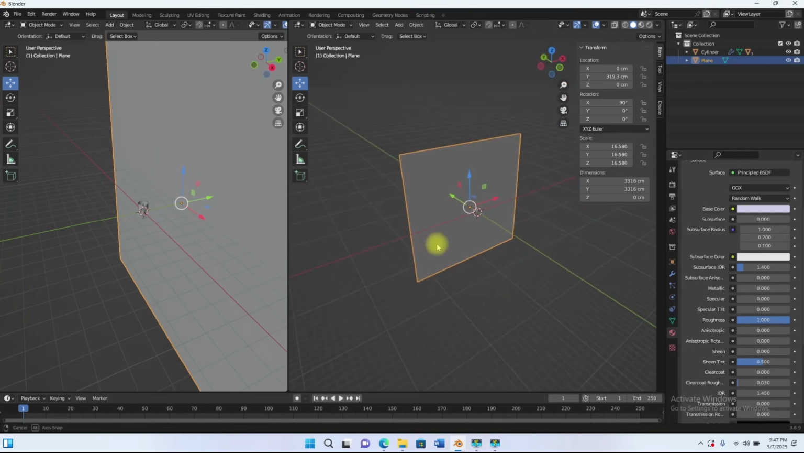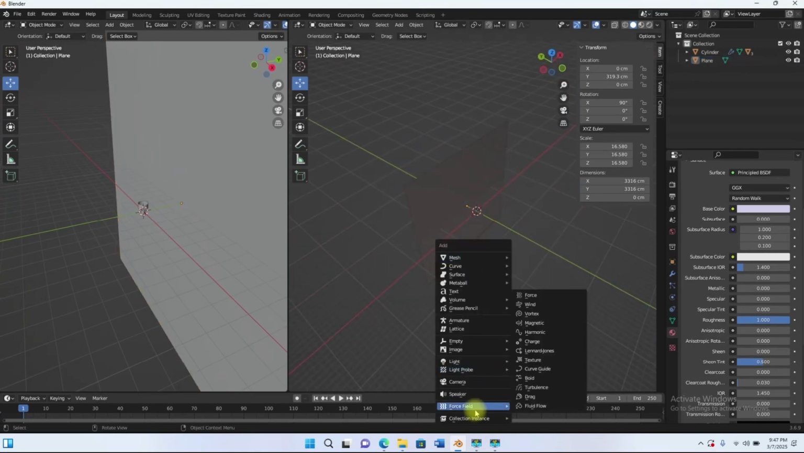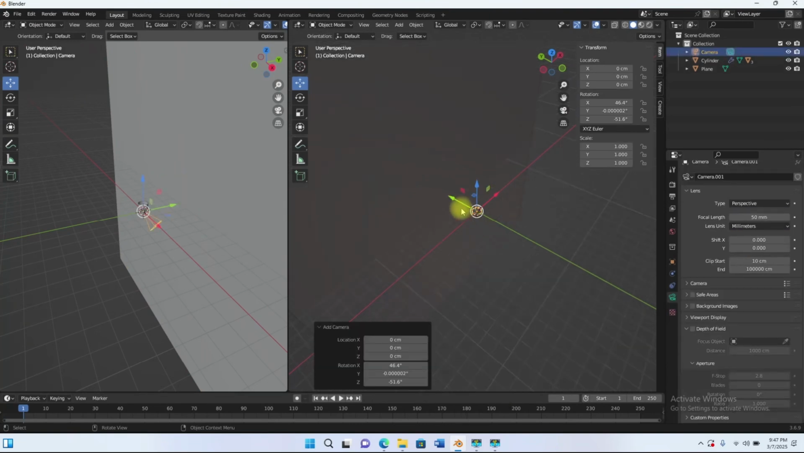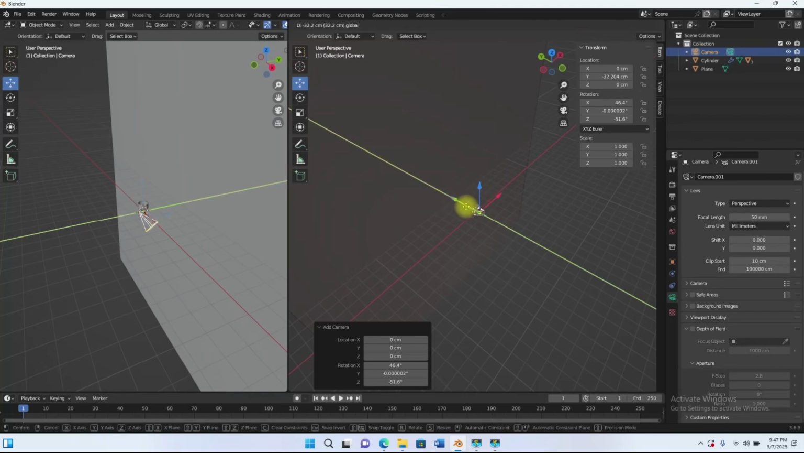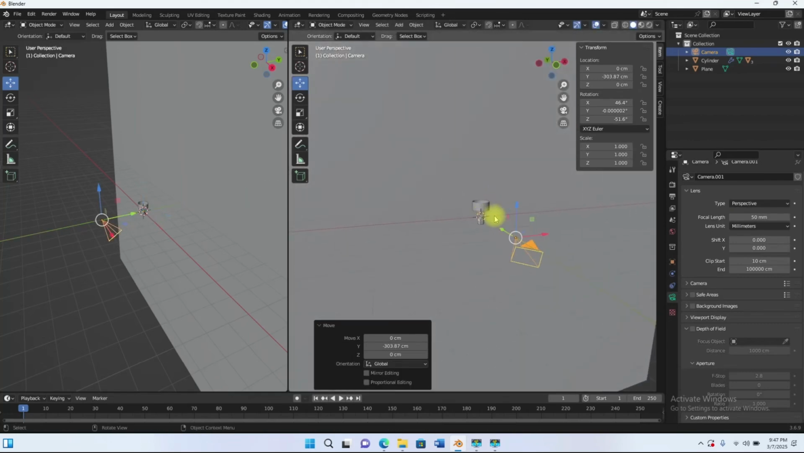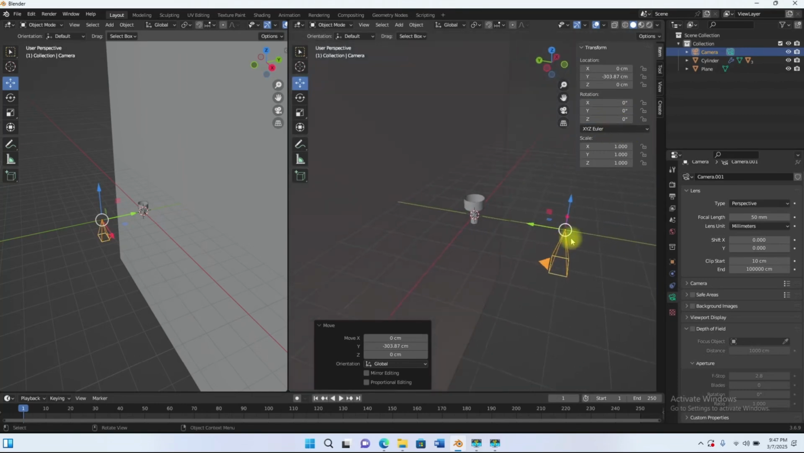And then let's quickly create a camera. So Shift A, create a camera object. And that camera object is right there. So we can move that camera object here. So I'm going to zero out all of these rotations. So the camera is looking at that point.